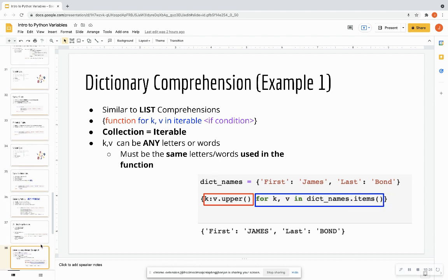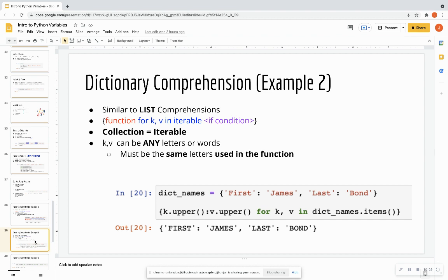All right, let's look at another example of dictionary comprehensions. Example 2. In this one I'm changing both the keys and the values. So k.upper and then v.upper for k, v in dict_names.items. The only thing that changed from the previous example is this k.upper piece. And so now in the output, all of the keys and values are going to be in capital letters. This is my function piece, and the for k, v in dict_names is my iterable piece.